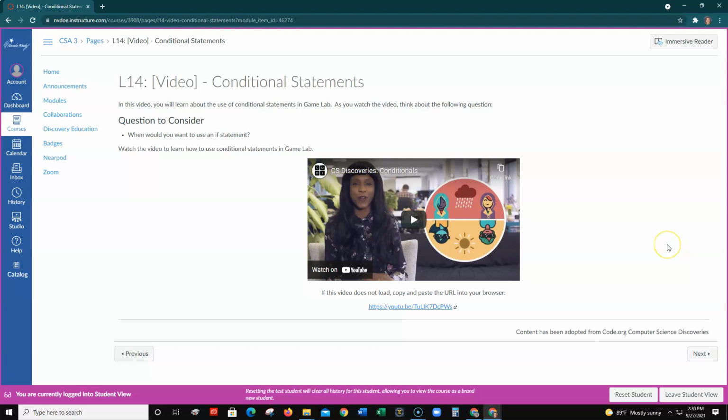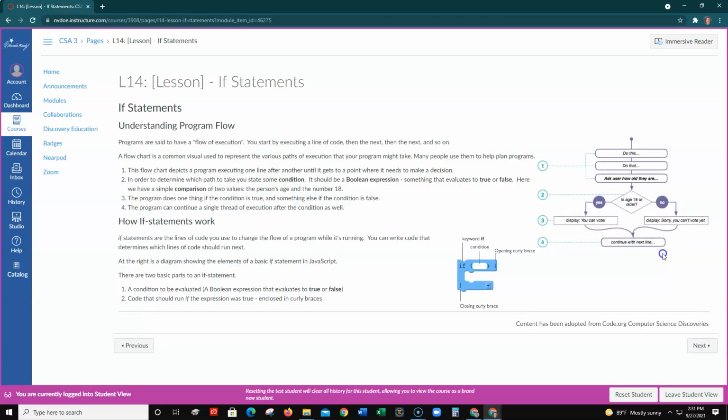Watch this video on conditional statements. Consider as you watch it, when would you want to use an if statement? After you watch the video, then click Next. On this lesson page, you need to read through to understand what if statements are and how they work. After you read through this page, then click the Next button.